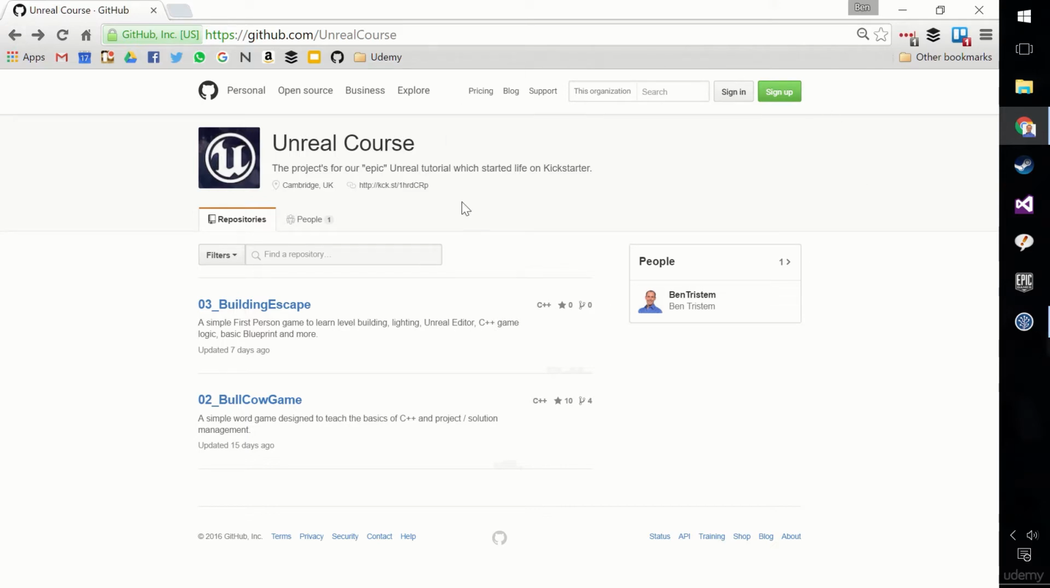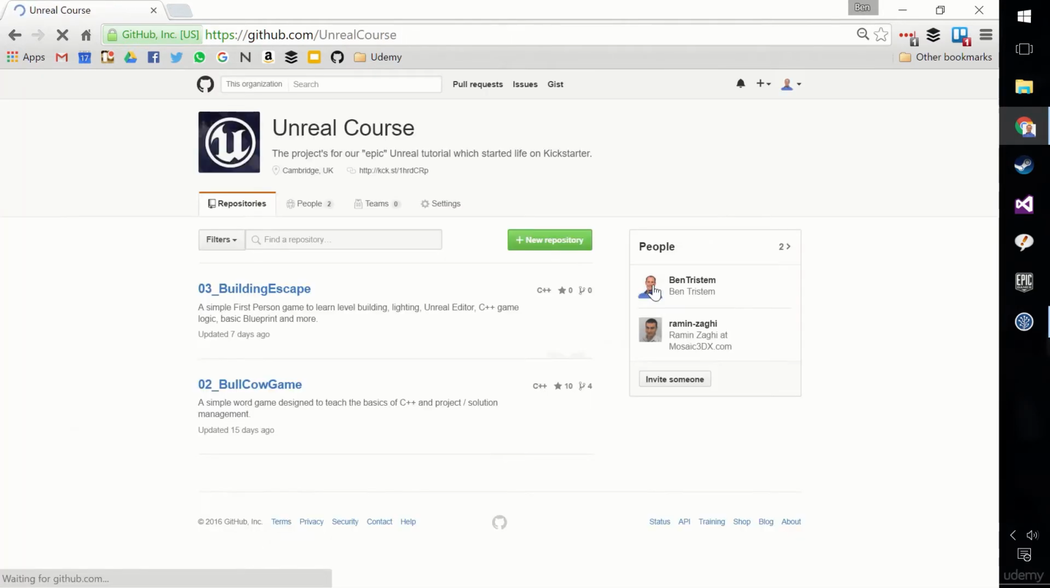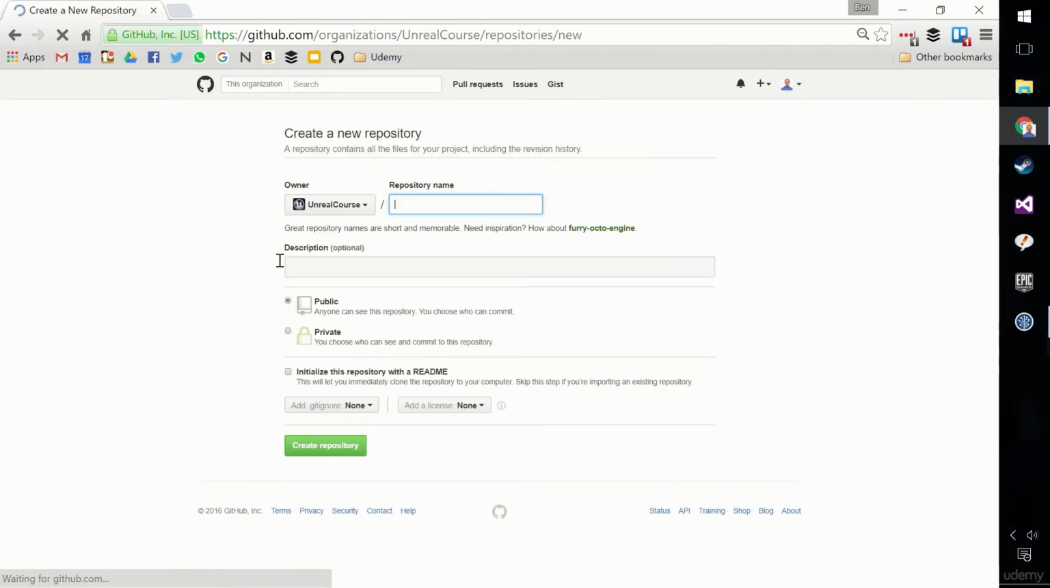So firstly, we need to make sure we're actually signed in. At this point, I'm not signed in. At the top right, I've got the option to sign in. There we go, done. And then I'm going to create myself a new repository, either against my user or, in my case, against an organization called Unreal Course. Note the naming convention. I'm going to use a very consistent naming, 04_0k, battle, tank.